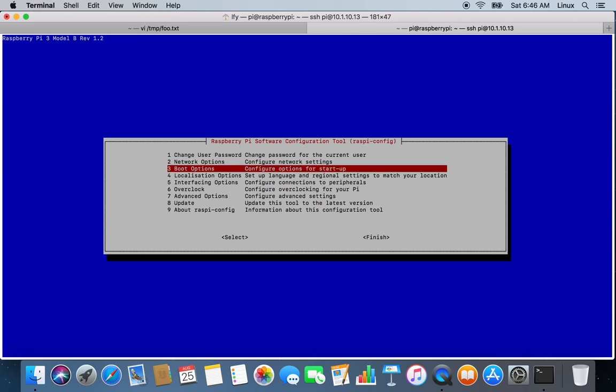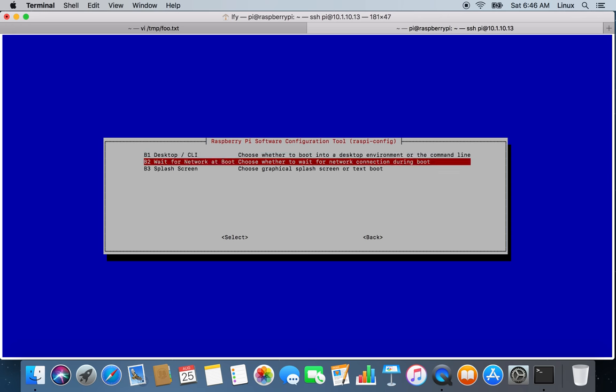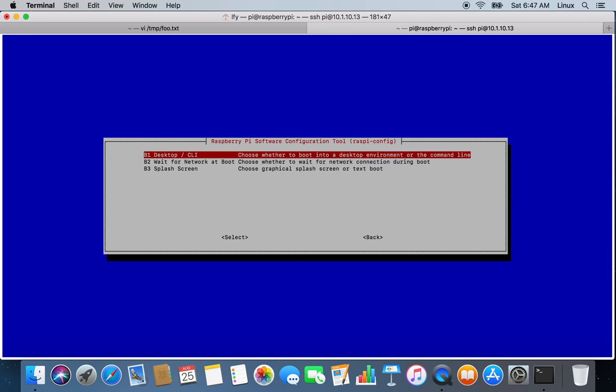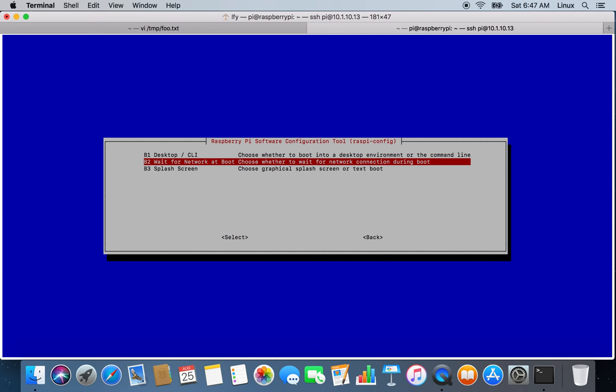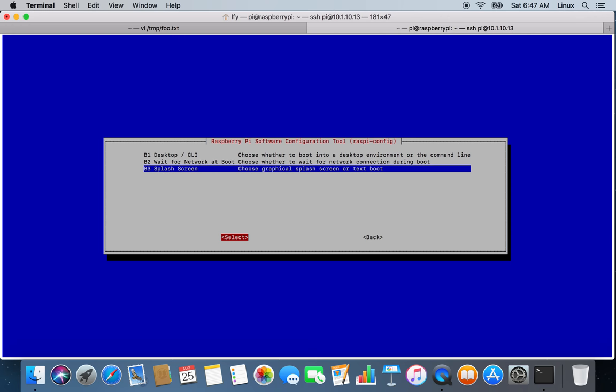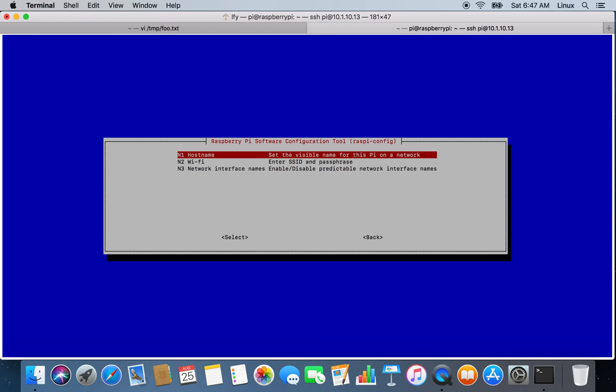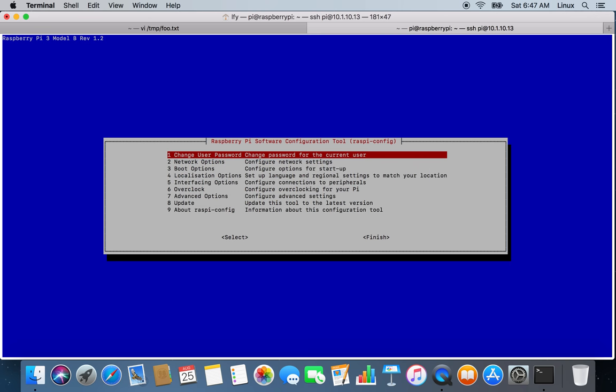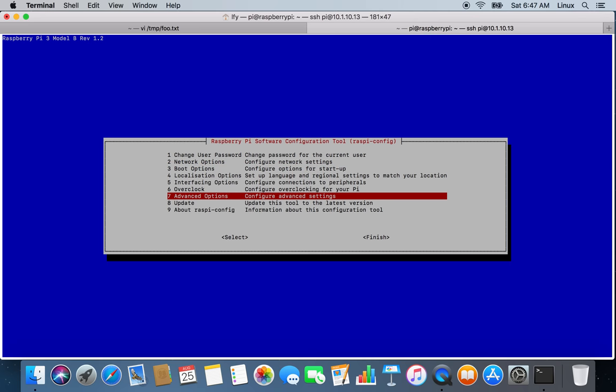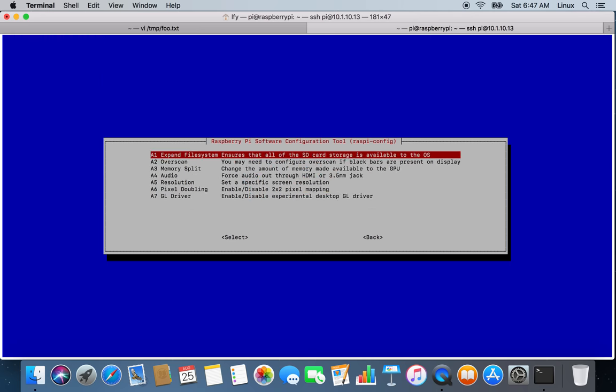let's check these boot options. What do we have? Okay, it is about the desktop, wait for network at boot, splash screen. I wanted to show you the SSH option. Here we can define the hostname. We can also go on via Wi-Fi. Let's have a look at advanced options.